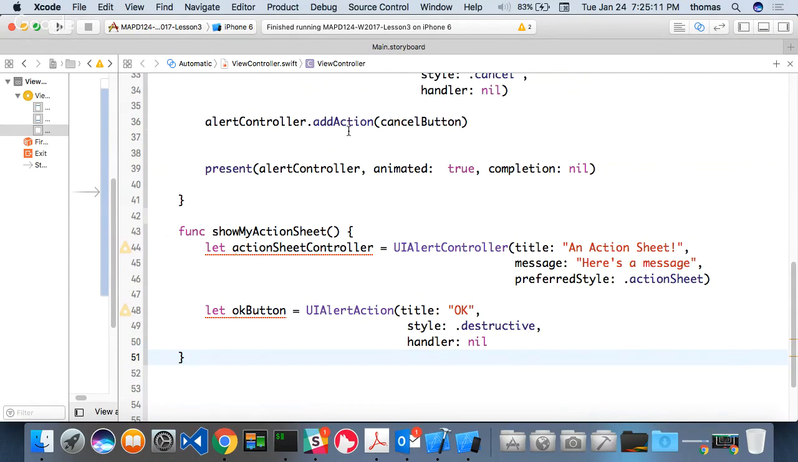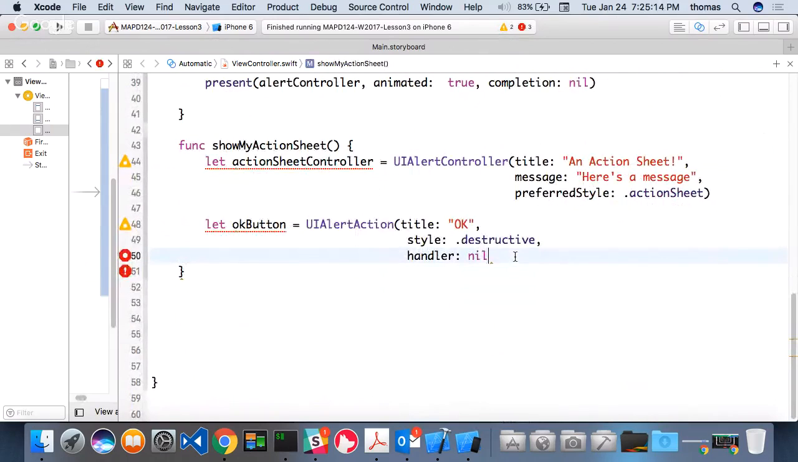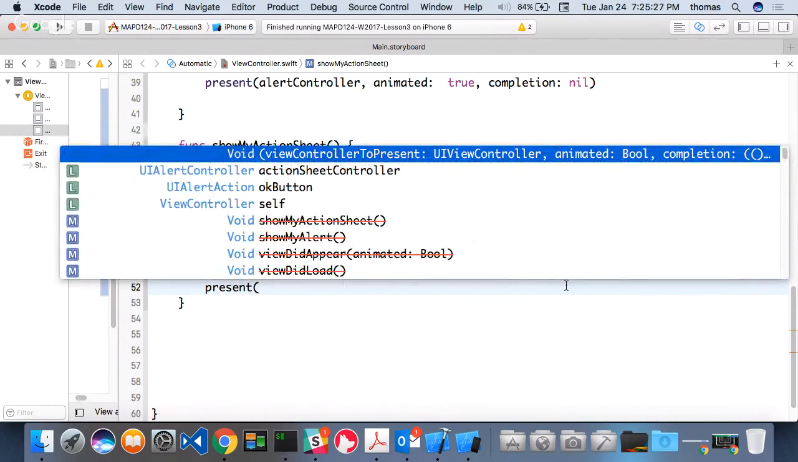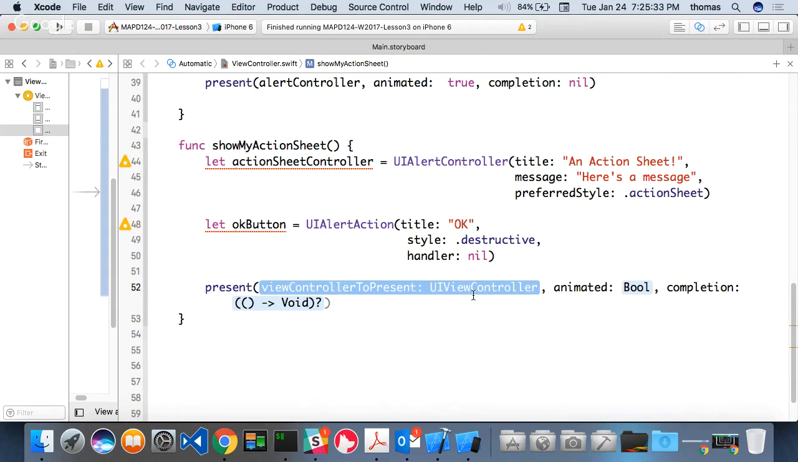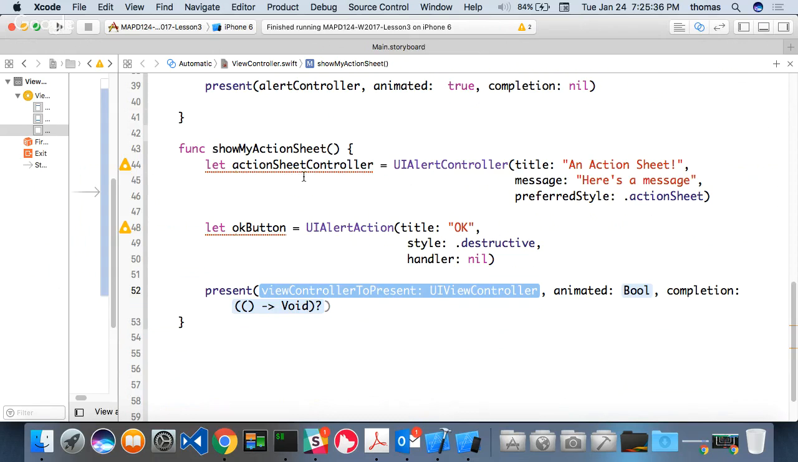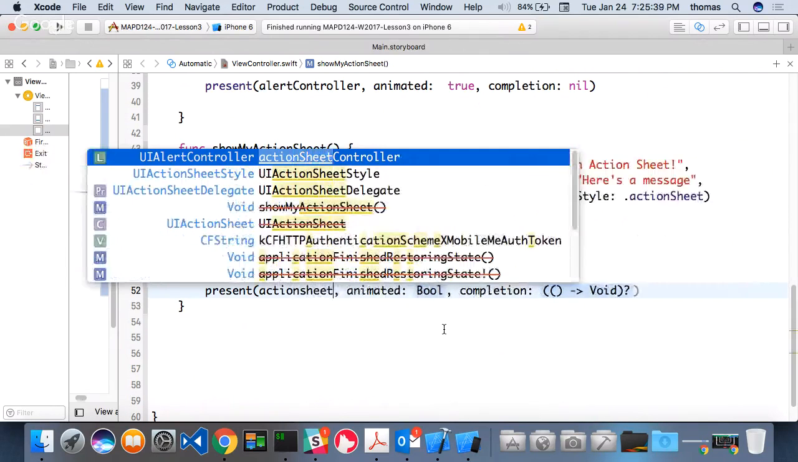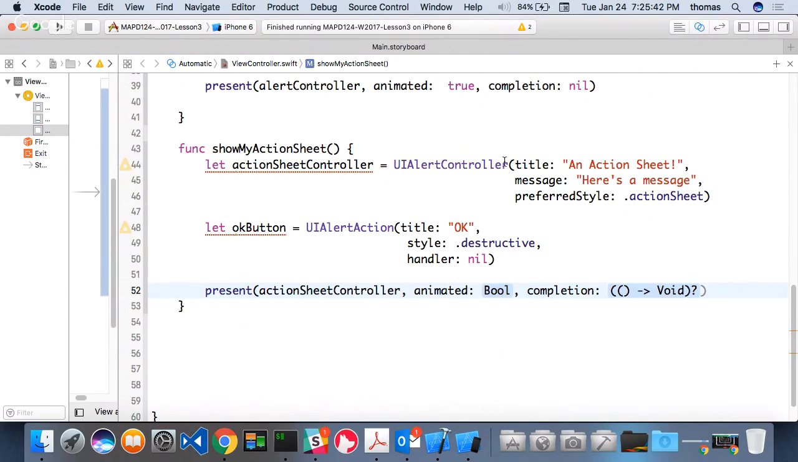Those are two things we need, just like these ones. And we need to present the alert. That's really important, right? We can use self.present or just present. But what I really want to do is present the view controller, which is the action sheet controller. That's the view controller. Even though it's a UI alert controller, it's still considered a view controller. And then, is it animated or not? Animated, true. And what do we do on completion? We do nothing, right?